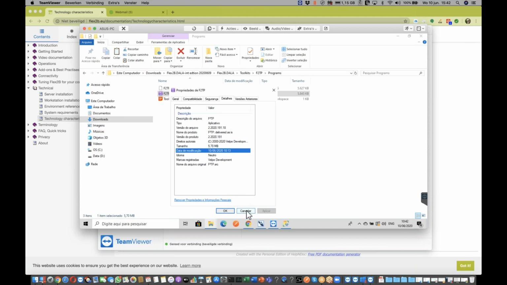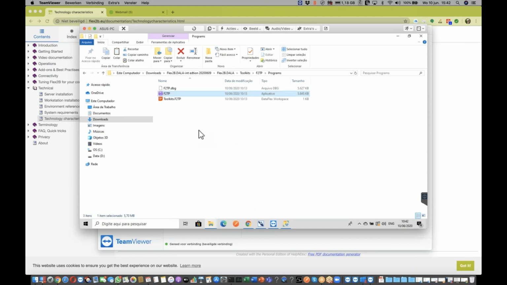So if you need to have a mechanism in place to do automatic distribution of files, you might use this one. That was on the toolkit section.